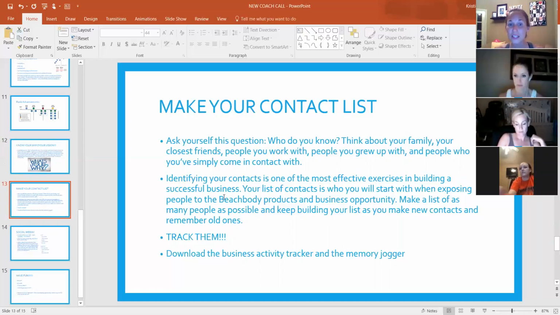There's a business activity tracker in the file section, and there's a memory jogger in the file section. These two are very helpful, and we're going to talk about tracking a lot in the training group. It's huge. It can get out of hand very quickly if you're not tracking it properly.